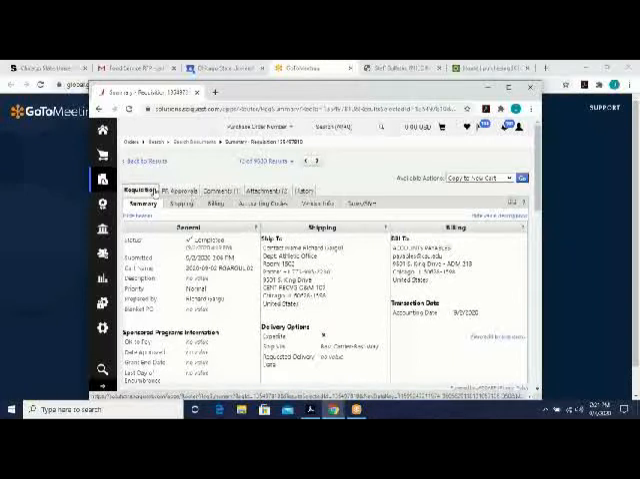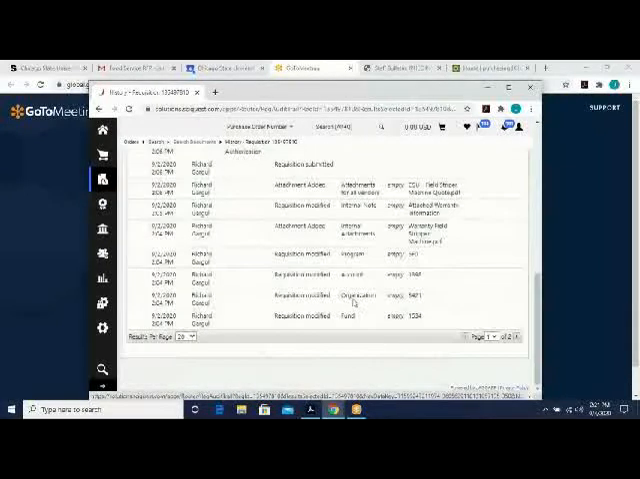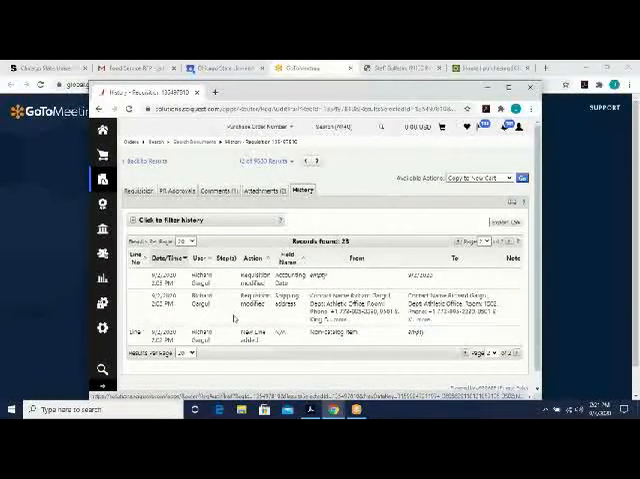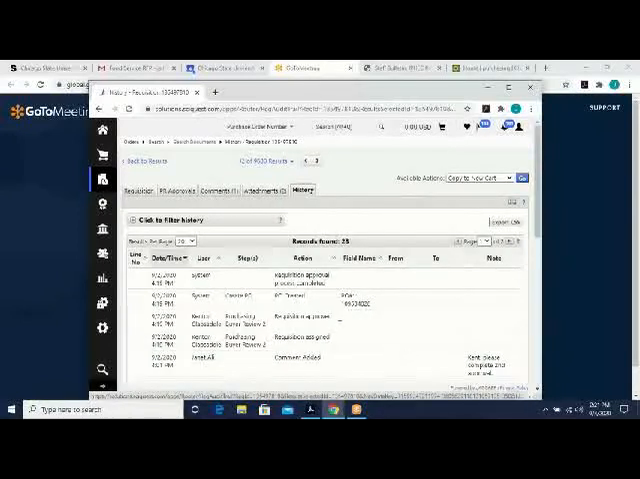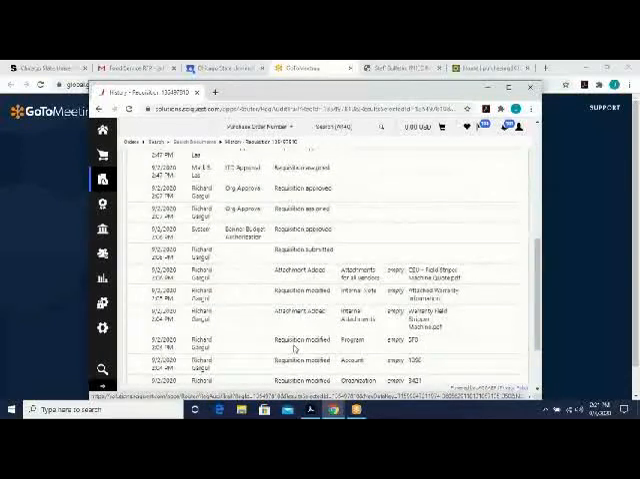Okay. From the time you start your requisition, let's go to this one. When Richard started this requisition, he started it at 2:02 p.m. on the 2nd. This gives every step that he made through this requisition, all the way until he submitted it. So he added all his documents.